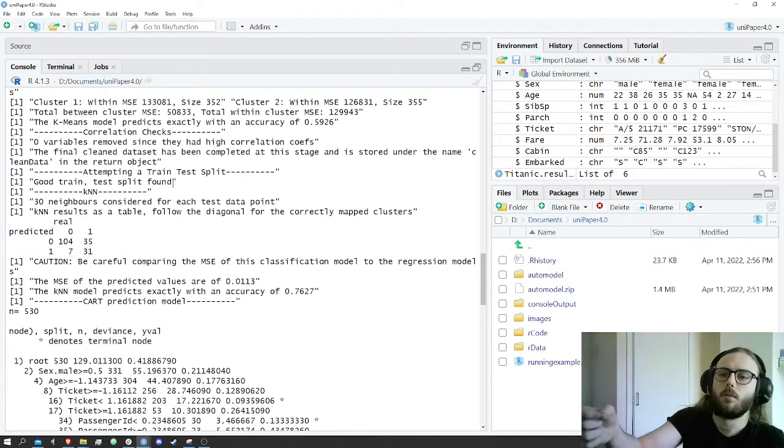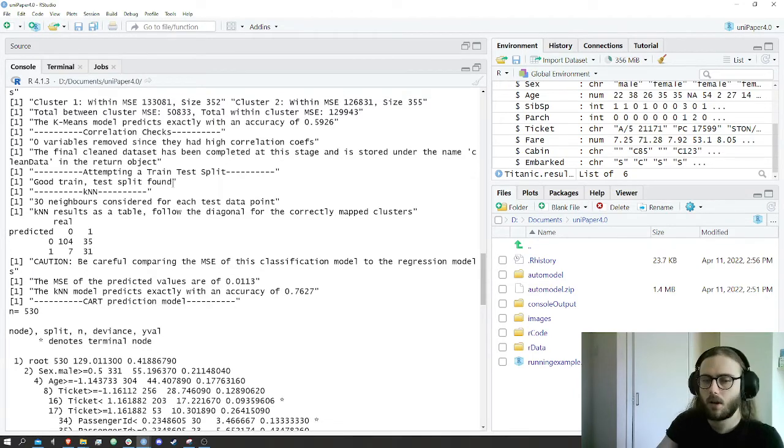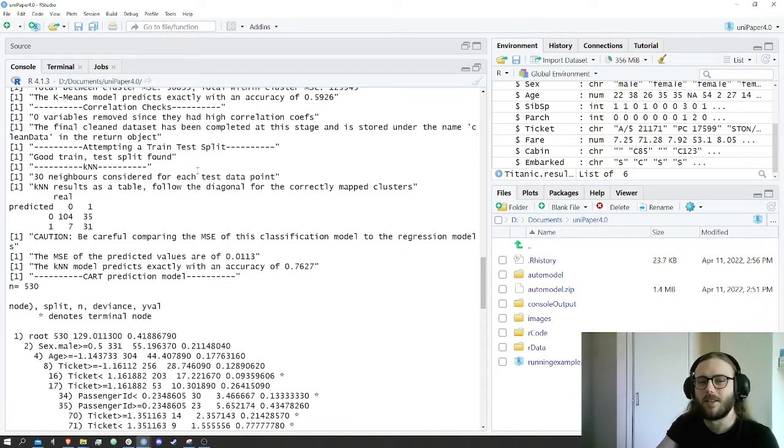have a variable which just has all the same values. So it's going to iterate through a loop until it finds a good random split, and once it's found it, it'll say good train test split found, and then that's what it'll use going forward into the models. Cool. So that's the end of the cleaning and transforming stage.